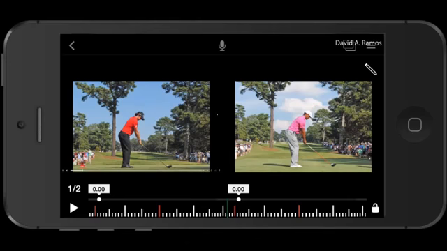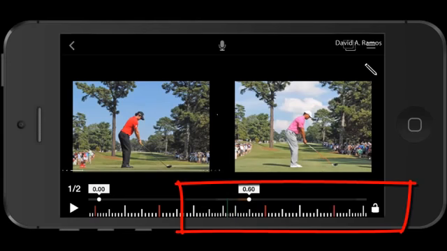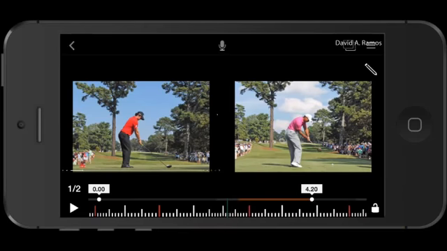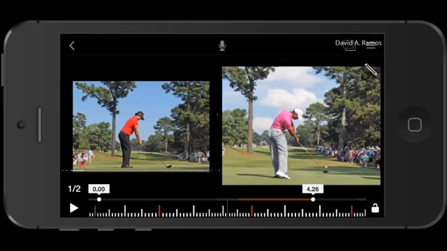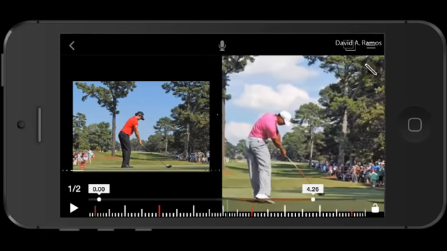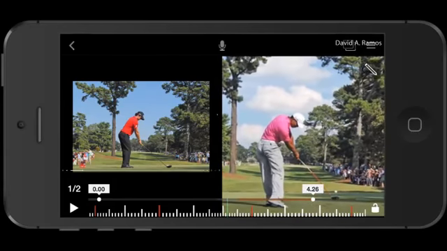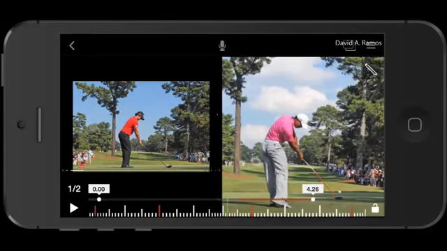The scroll wheel for Tiger Woods is on the right-hand side here, so I'm going to scroll him up to the top of his swing and then get him to the point of contact. I'm going to also expand him by pinching my fingers out to make sure that his video fills the screen, and also to be able to zoom in and see if I can get as close to contact as possible. So that's going to be pretty good for Tiger.